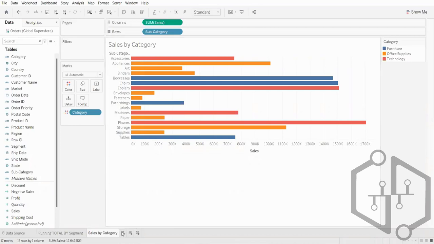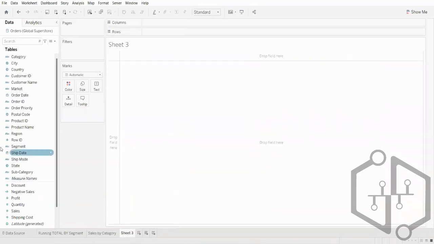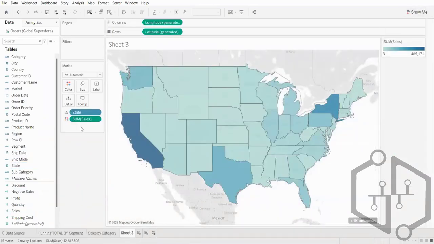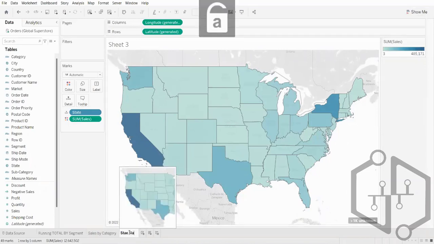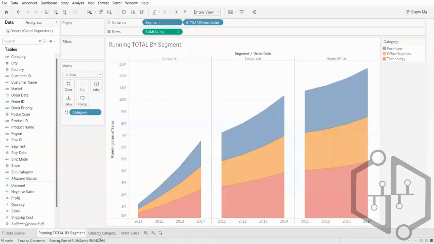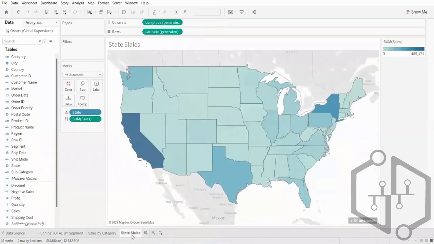Okay, and let me create a third visual now, whereby I'll choose state and sales, and I'll create a map. Okay, so now let me name it as state sales. So that's how I have created the three things: running total by segment, sales by category, and state sales.